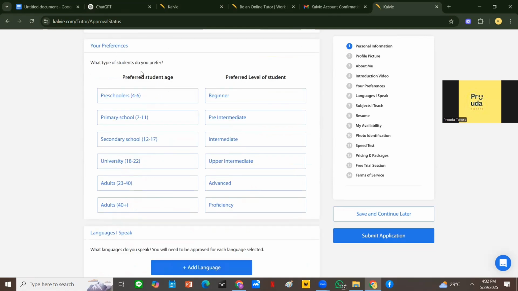What type of students do you prefer? Preferred age students, you want preschoolers, can you handle that? You want beginner students, people that don't know how to speak English, or people that don't even understand math at all, do you want to handle them? You have to check, so I'm really good with preschoolers.